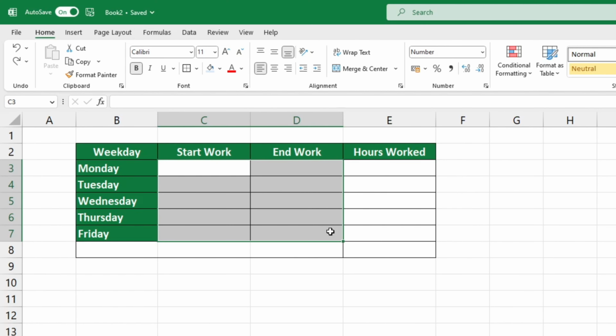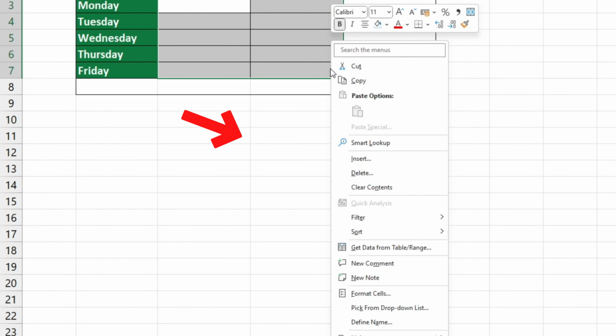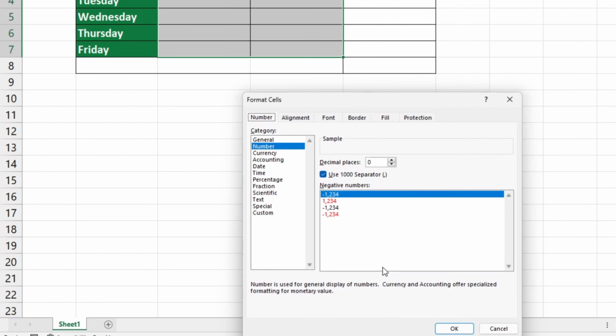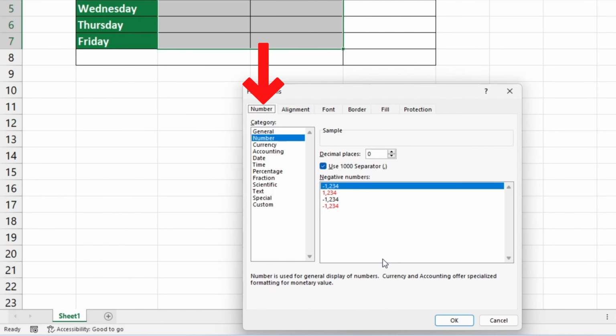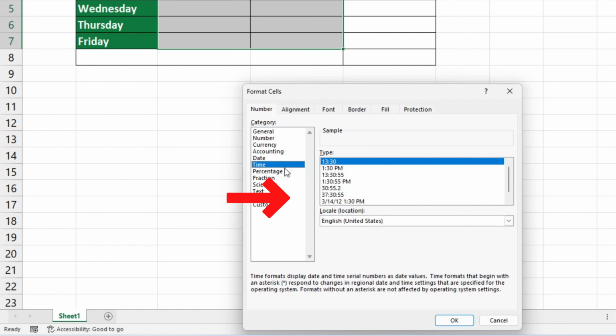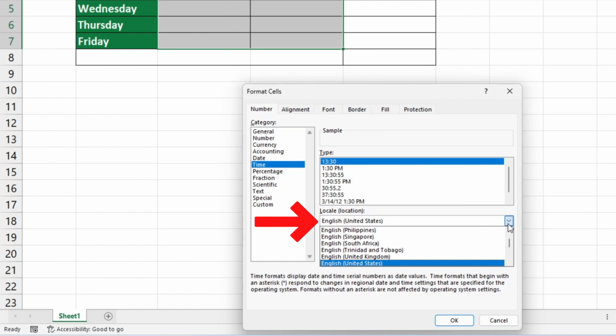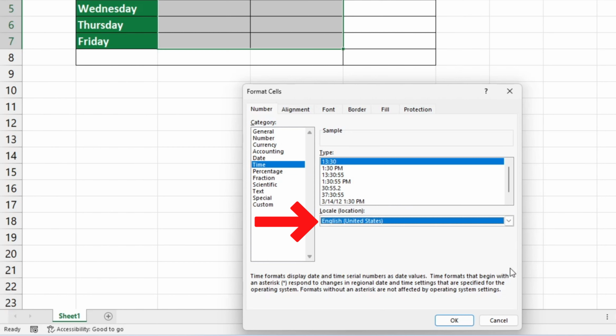To begin, select the empty cells, then use the right click to access the Format Cells option. From the pop-up box, go to the Number tab and choose the Time category. In the Local drop-down list, you can pick a country-specific time format that best suits your needs. Let's select English for the United Kingdom.